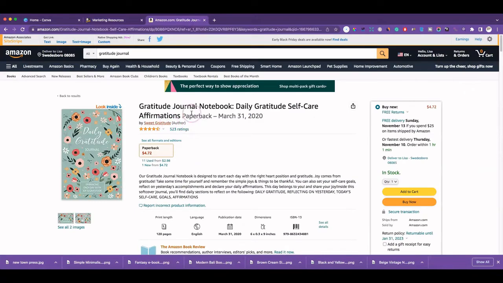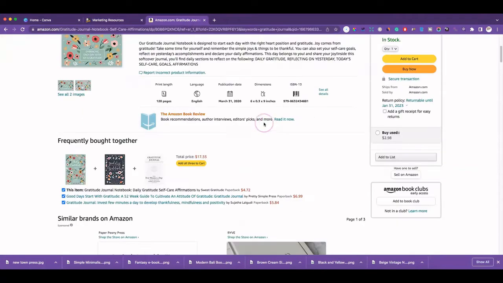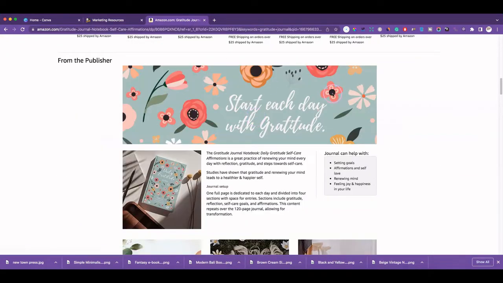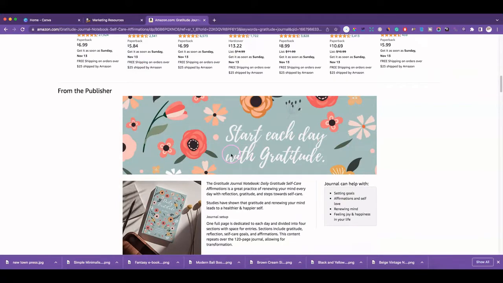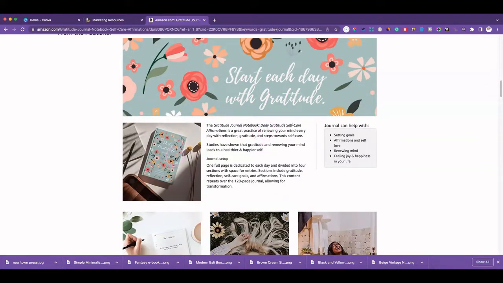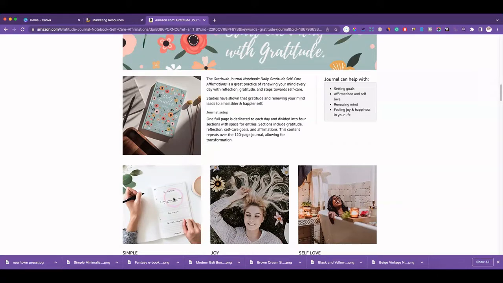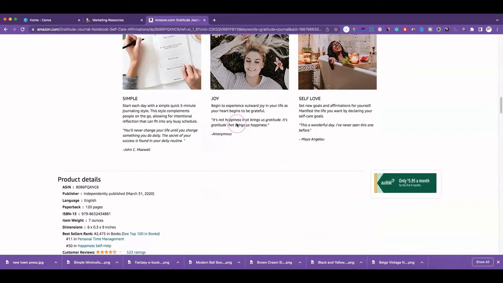Right here, you'll see with this gratitude journal, this author has created these graphics featuring this gratitude journal. So he's got a graphic here with a little saying, start each day with gratitude. There's a picture of the journal, there are pictures of someone using the journal, and there's different text here. Okay, and this is A+ content.